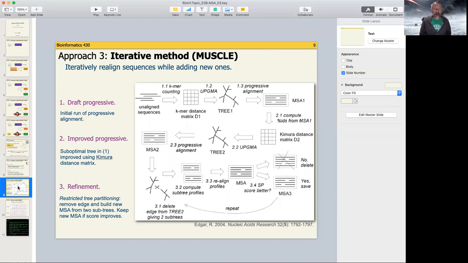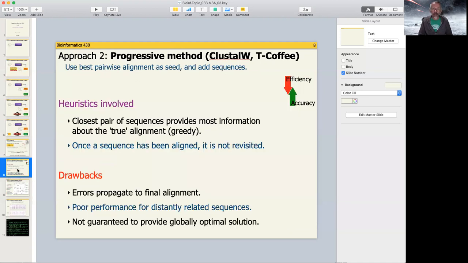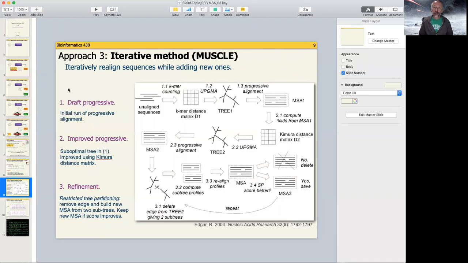How can we improve upon that? The progressive method is the basis for our third approach called the iterative method. An example of the iterative method that you're going to play around with for activity 17 is called MUSCLE. The iterative method is a realignment of sequences as you add new ones. So remember, one of the major drawbacks, if we go back 1 slide, to the progressive method is that errors in the early steps propagate to the final alignment because we never revisit that alignment as it grows. The iterative method, we do that.